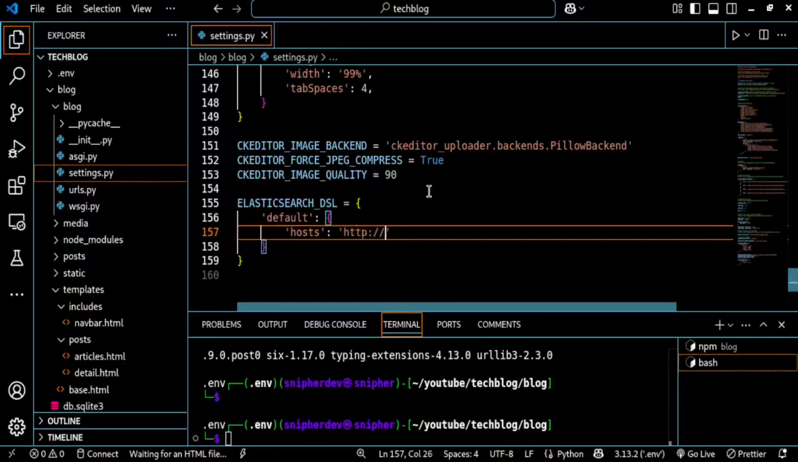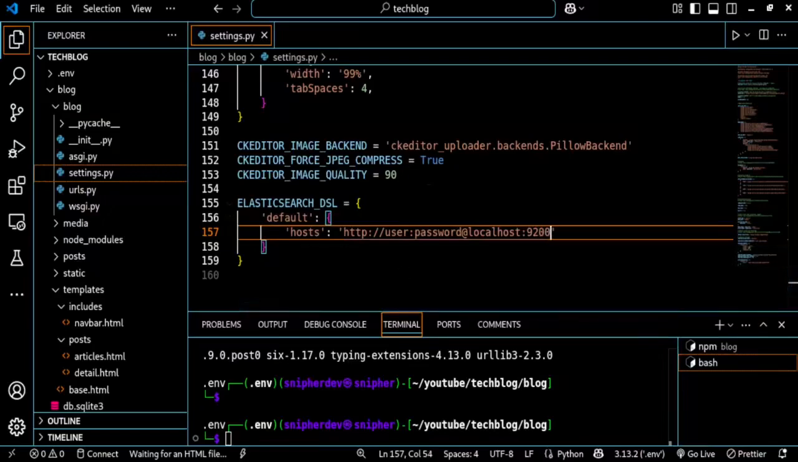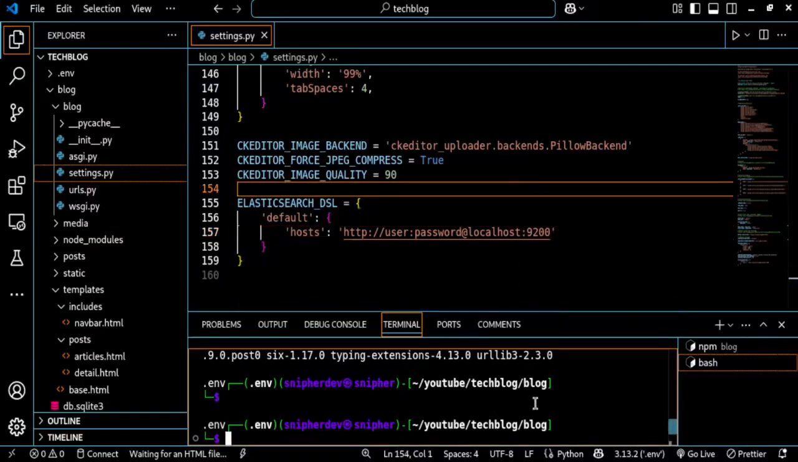Then you pass in the user. If you created the password, you pass this password and then at localhost, and then we give it a port. So Elasticsearch is listening on port 9200. That is the only configuration that you need to do for now. Then now let's run the server.